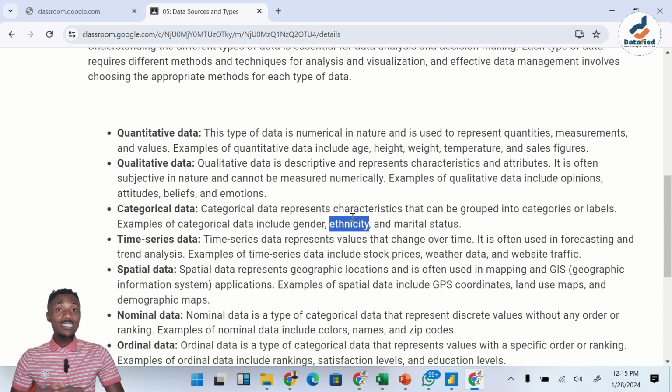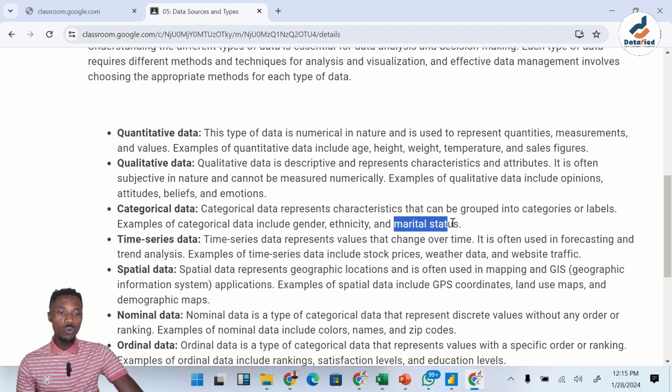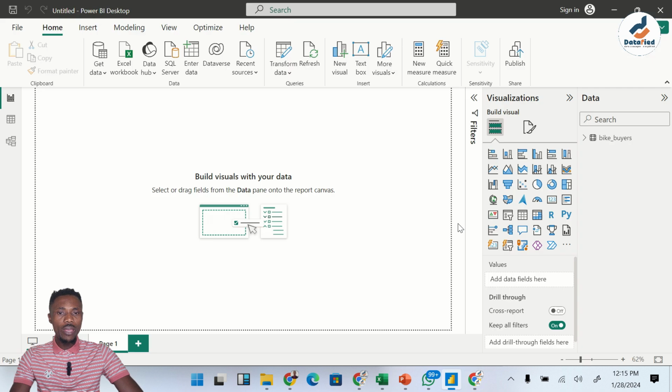Next is ethnicity. Ethnicity could be another example of categorical data. So I can group people based on their ethnicity. Marital status: I can group you whether you're married or single, divorced or widowed, all of those kinds of things that you have under marital status. So these are examples of categorical data. I'll show you more examples. Let's jump into Power BI as I show you some other examples of categorical data.